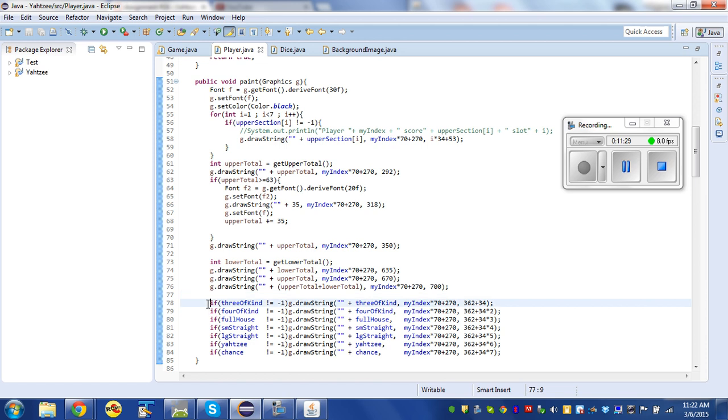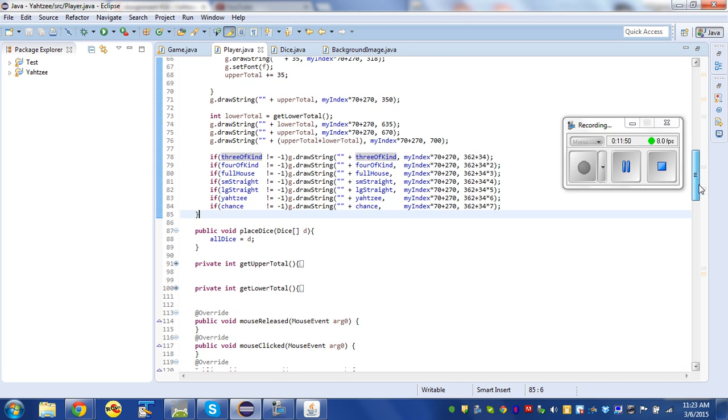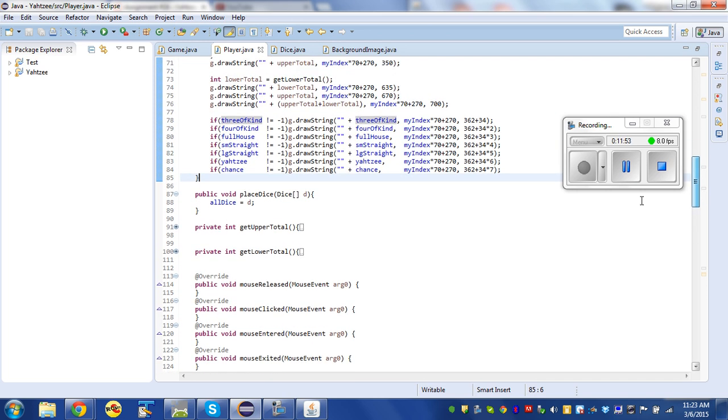And then this last bit of code, if 3 of a kind is not -1, then draw this text in the category for 3 of a kind. If 4 of a kind is not -1, then draw the text for 4 of a kind, and so on for full house, small straight, large straight, Yahtzee, and chance. So that's the paint method, and we've already described briefly place dice.